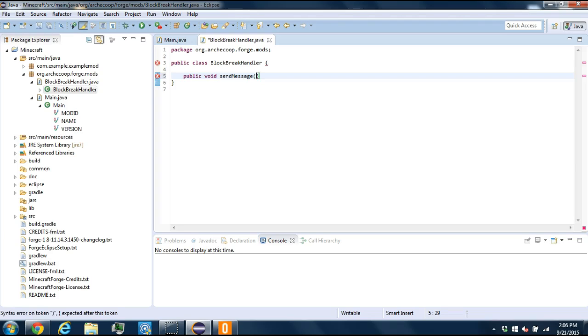Now remember, these are the verbs. These are the things that our nouns know how to do. So our BlockBreakHandler knows how to send a message, and it receives a break event. So the type is BreakEvent. This is another rectangle. It's a BreakEvent rectangle, a BreakEvent noun, a BreakEvent object. And our variable name is going to be event.